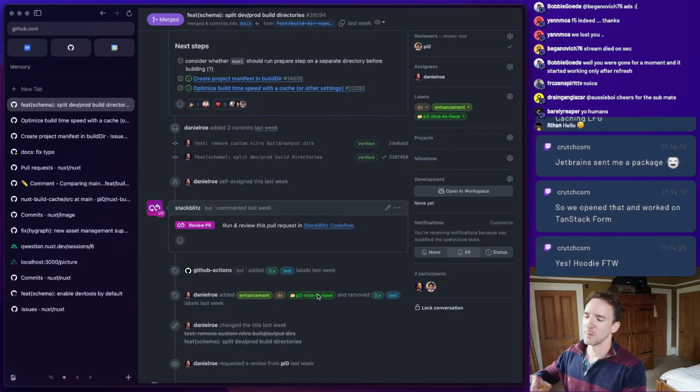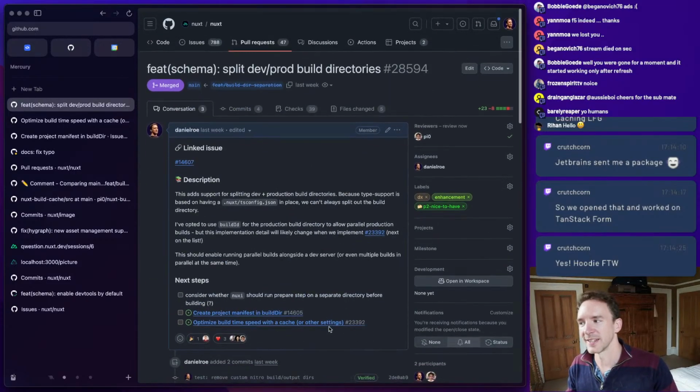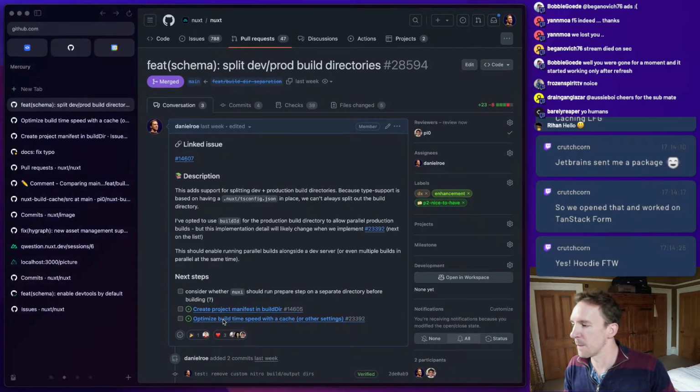And TanStack Form, goodness me, so many exciting things coming out of the TanStack world at the moment, like TanStack Start, and honestly, some of the stuff that is out there is pretty cool.